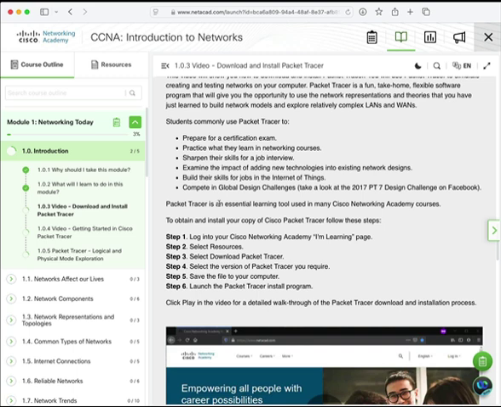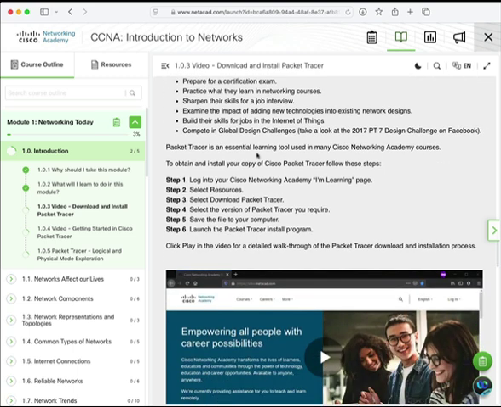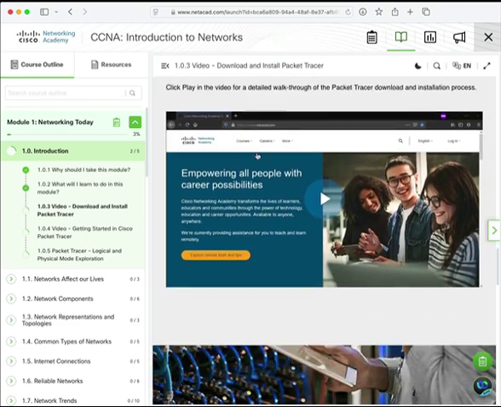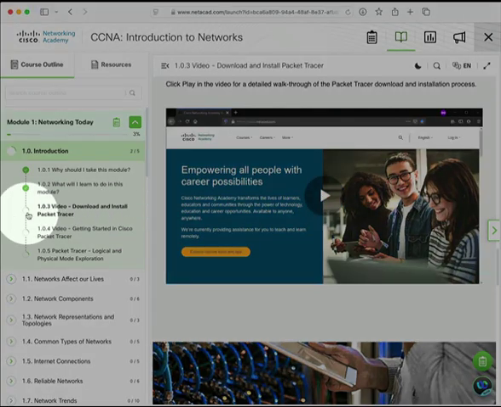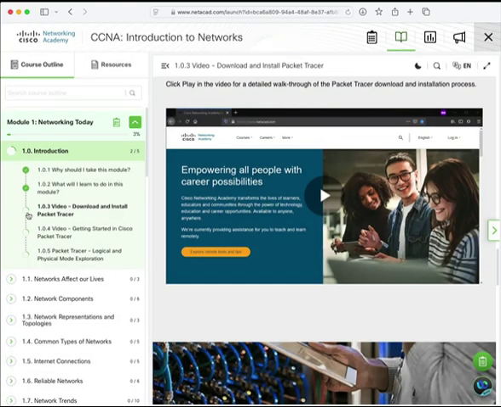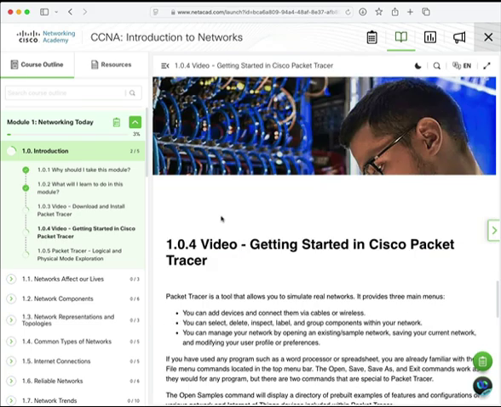Again, this is the 161 curriculum on what Packet Tracer is, why Packet Tracer is important, and then how you download it. Once you download it, it will tell you how to install it. So there's a video here. Once you watch this video, if you let it play all the way through, over here in your progress, the progress for 1.0.3 is going to go to all green once you watch that video.